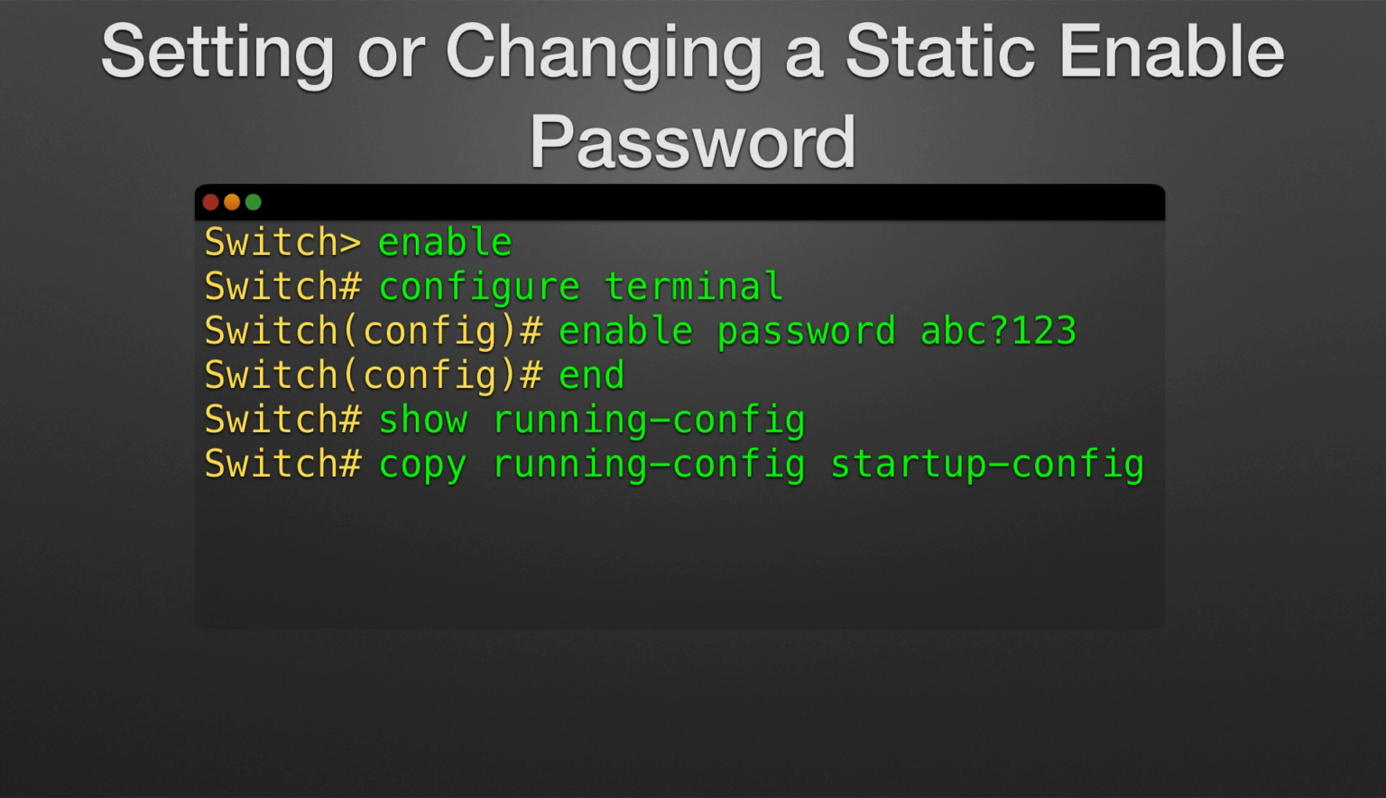It can contain the question mark character if you precede the question mark with the key combination Ctrl+V when you create the password. For example, to create the password abc?123, do this: enter abc, enter Ctrl+V, enter ?123. When the system prompts you to enter the enable password, you do not need to precede the question mark with Ctrl+V. You can simply enter abc?123 at the password prompt.